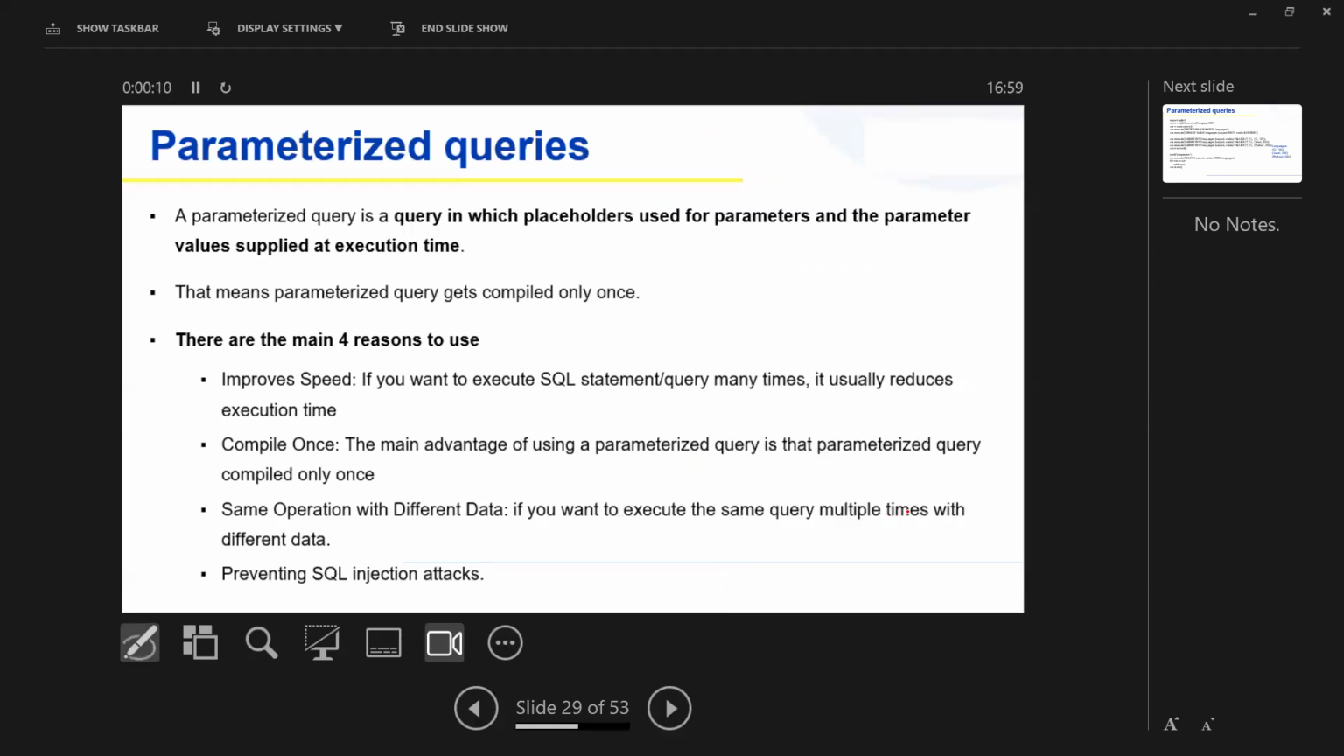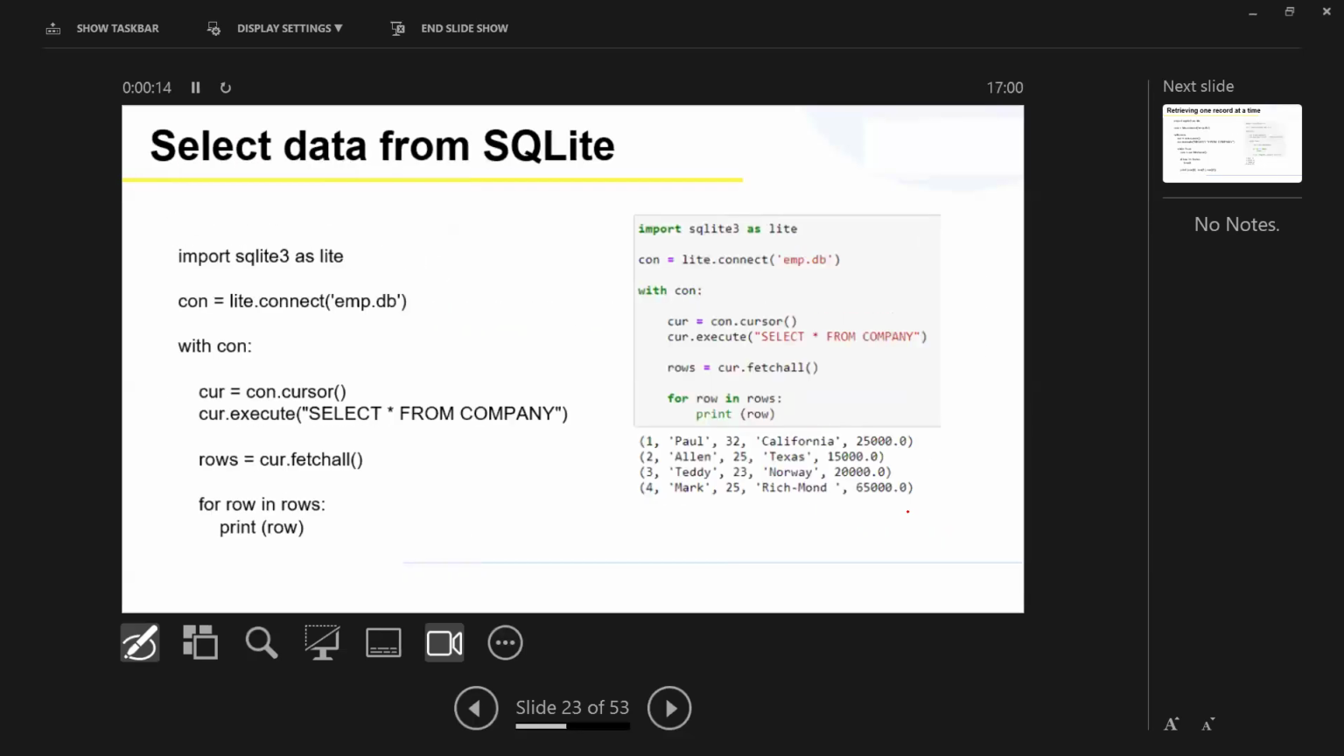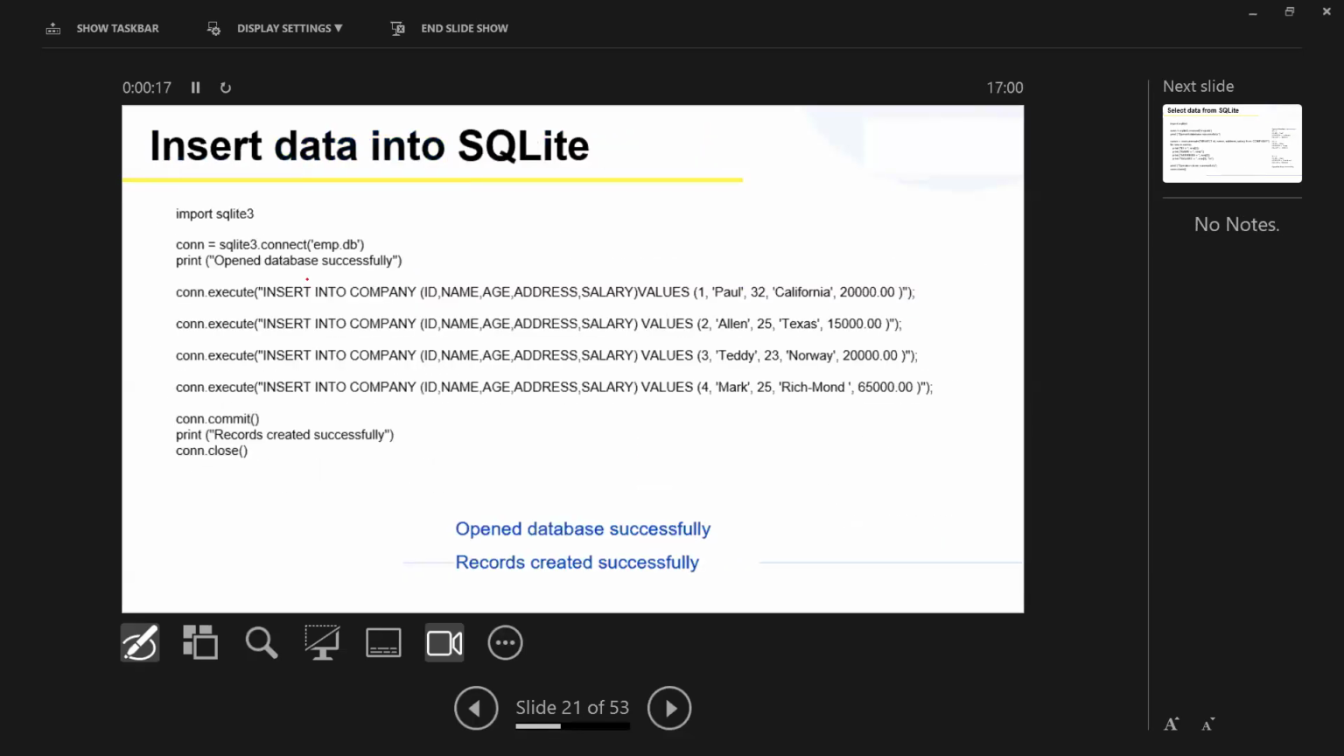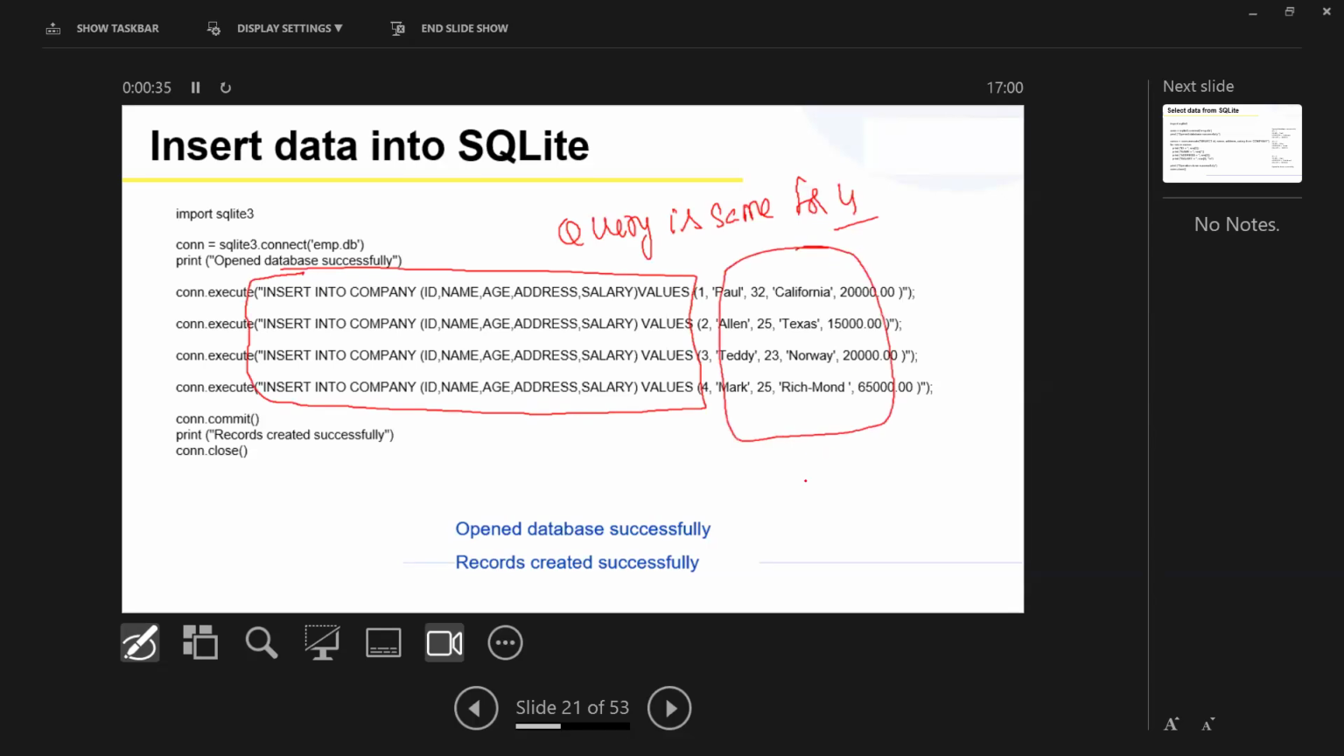Now, before going to this, I will tell you something. Listen for a few minutes, please. Whenever you look at this statement, Insert into table name, this query is the same for all 4. Now, what is changing? Its values are changing. In this case, do I need to send the query to the server every time?